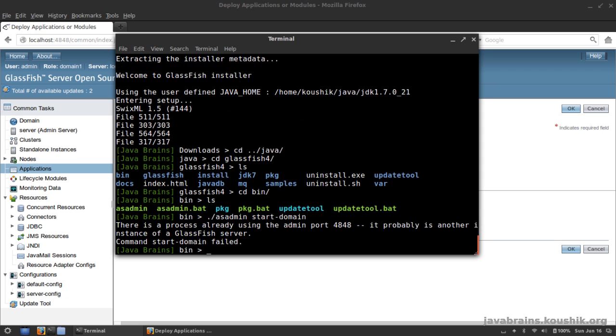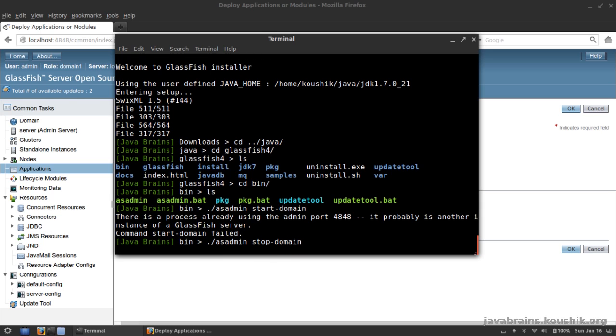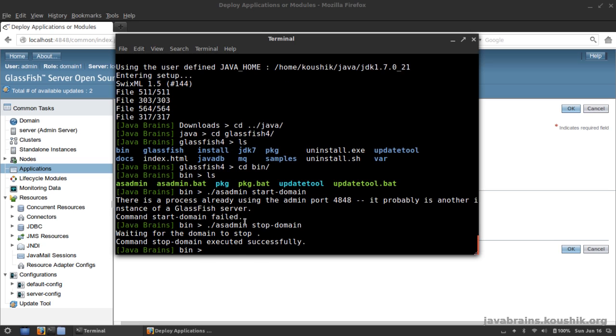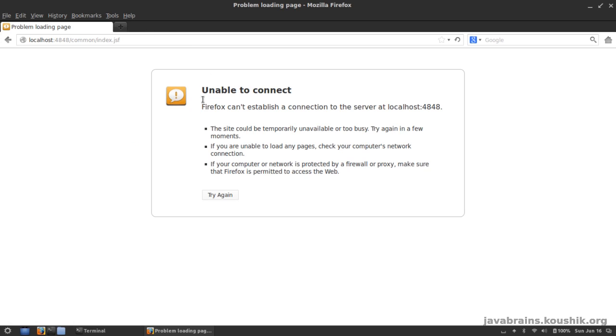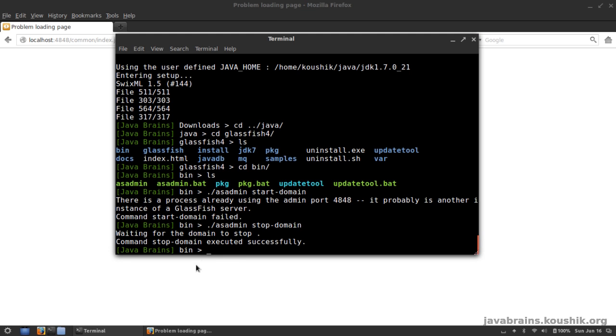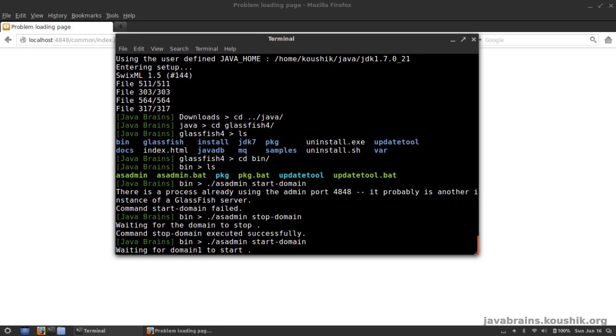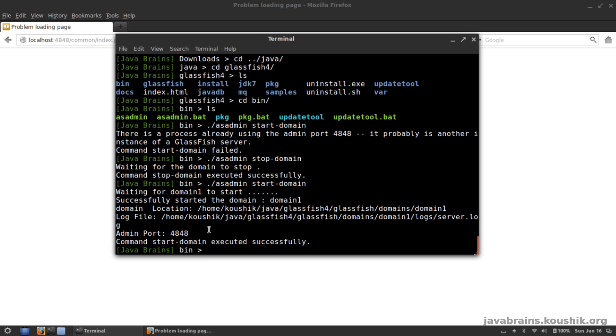So now that it's already started, it says that there is already a process that's running, so it errors out. But in order to stop this, all you need to do is issue the stop domain command. This will stop the Glassfish server. So now if I access this, it should error out. See here, now the server is stopped. You won't be able to access the admin console. But now we can start it again by using the start domain command. And there you go, the server is up now.